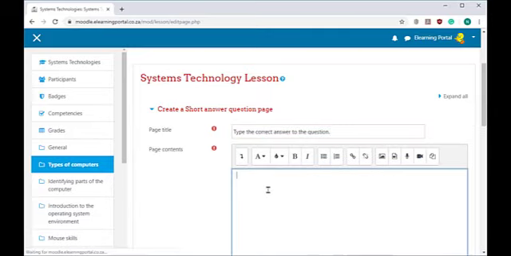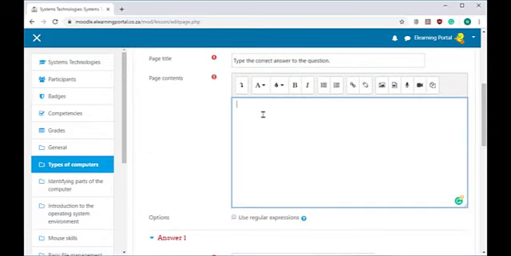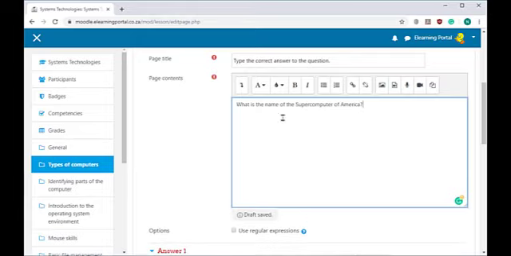Okay, so here's my question. What is the name of the supercomputer of America? Okay, so here's my page title and here's my page contents.